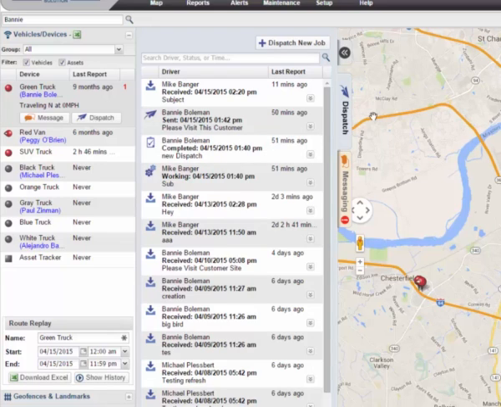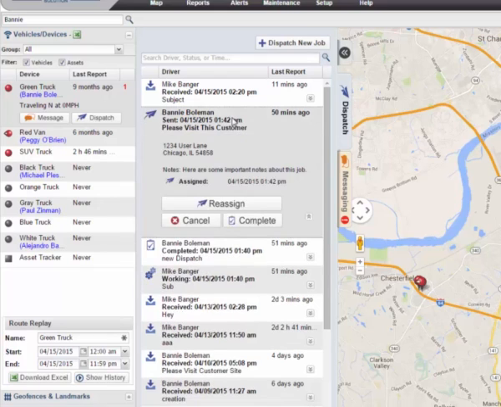As I noted, all dispatched jobs appear in the Dispatch panel. When you dispatch a new job, it appears in the panel along with other jobs that you've dispatched. Clicking on any job expands it, showing you the details of the job. As a job progresses through each dispatch stage, the system shows you the job's current status. The icons in the upper left-hand corner serve as a quick visual reference to the job's current stage.